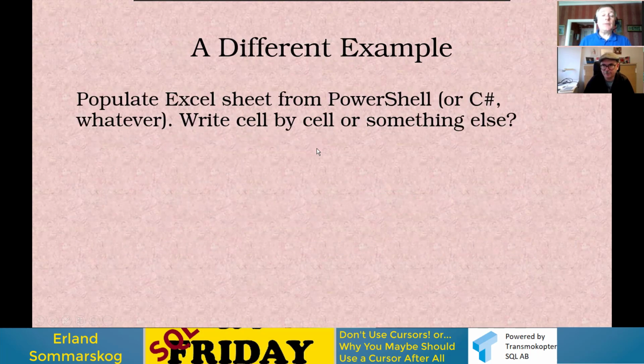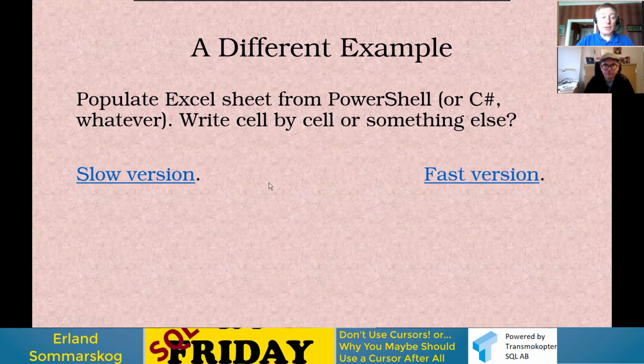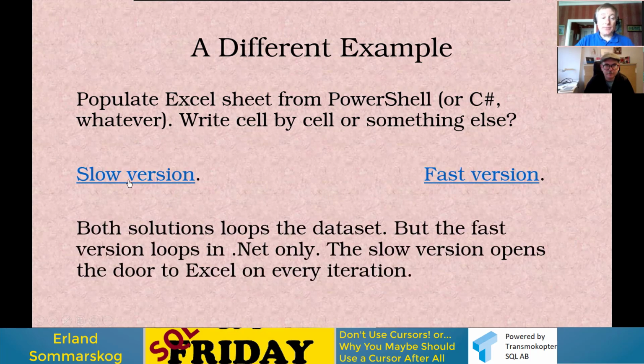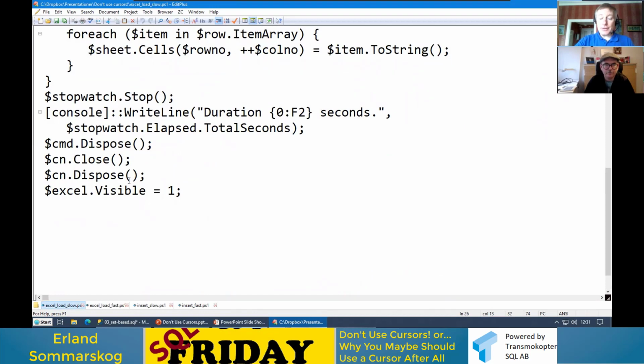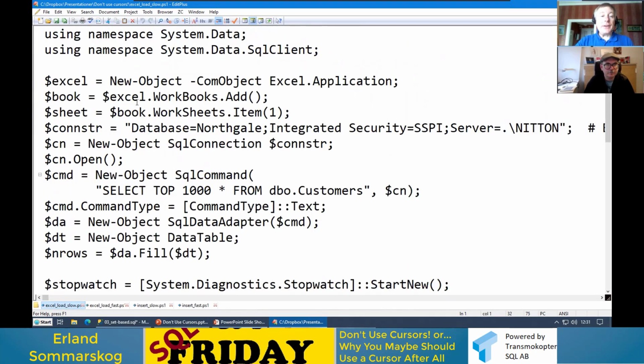And to drive this point, I'm going to do a different kind of example. The task now is to populate an Excel sheet with some data in the database with a PowerShell script. So how will we do that? We're going to look at two solutions, a slow version and a fast version. And this is the slow version.